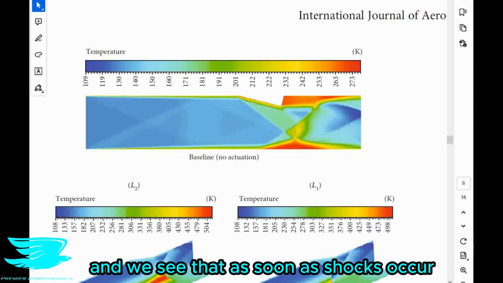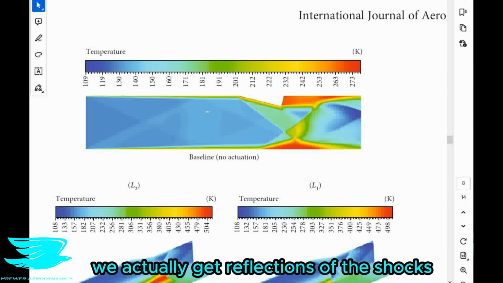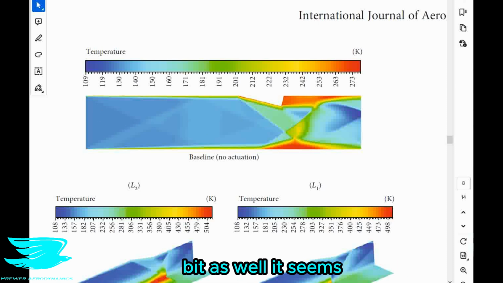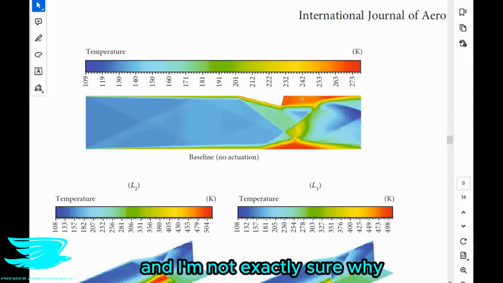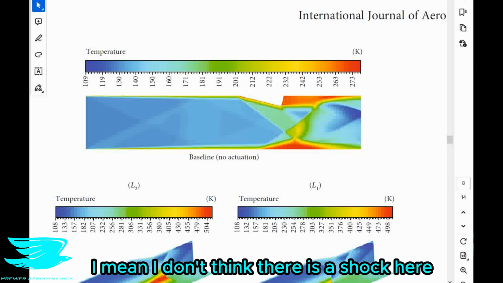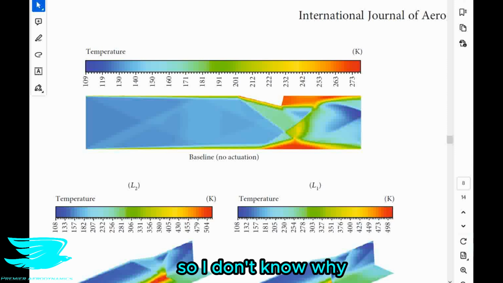And we see that as soon as shocks occur, right after that, we get much higher temperatures. So anytime we get a line like this, before and after, there's a higher temperature. And we actually get reflections of the shocks back a little bit as well, it seems. But one thing that I'm not sure about is behind this wedge. If you look here, the temperatures jump up quite a lot, and I'm not exactly sure why. I don't think there is a shock here. I can't see anything that would suggest that. So I don't know why the temperature increases here, and it's by a lot.